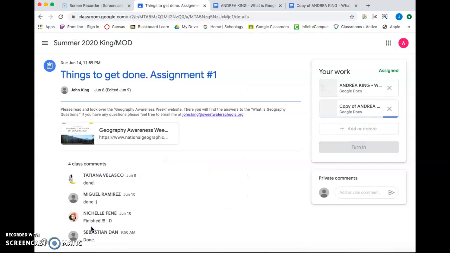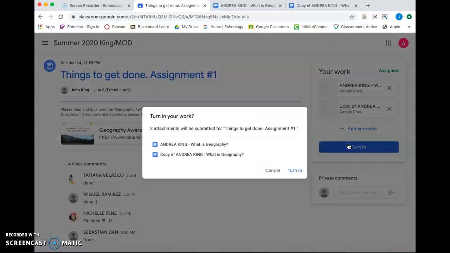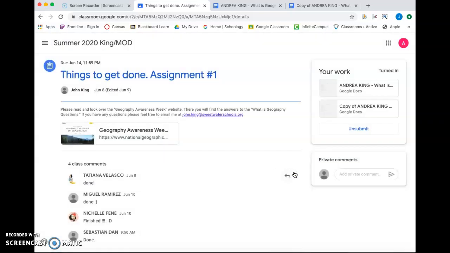Once you've done that, all you have to do, as you notice it's loading, is press Turn In, okay? It's going to say you have 2 attachments, that's fine, and you press Turn In again, and you're good to go, okay? Once you've submitted, I'll get a notification that you turned in your assignment. I'll go ahead and look it over and provide any feedback if need be.